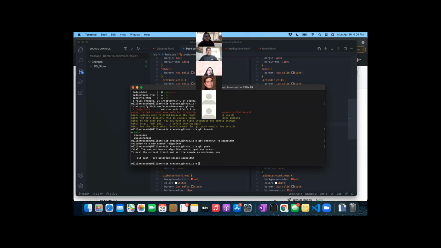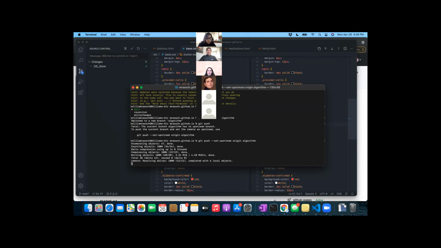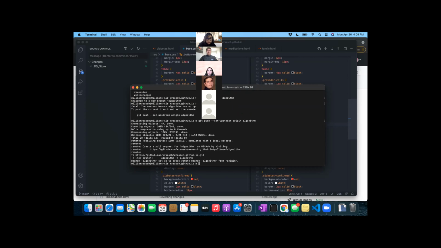Let's try pushing it now. It says, oops, actually you can't do it. You have to use this code instead. So I'm just going to copy and paste it in. All this is doing is telling GitHub that, hey, I'm not trying to push this to main. Don't worry, I know they're different. I'm not going to screw it up. I just want to push my branch onto GitHub. So I'm going to do that. So that was successful.